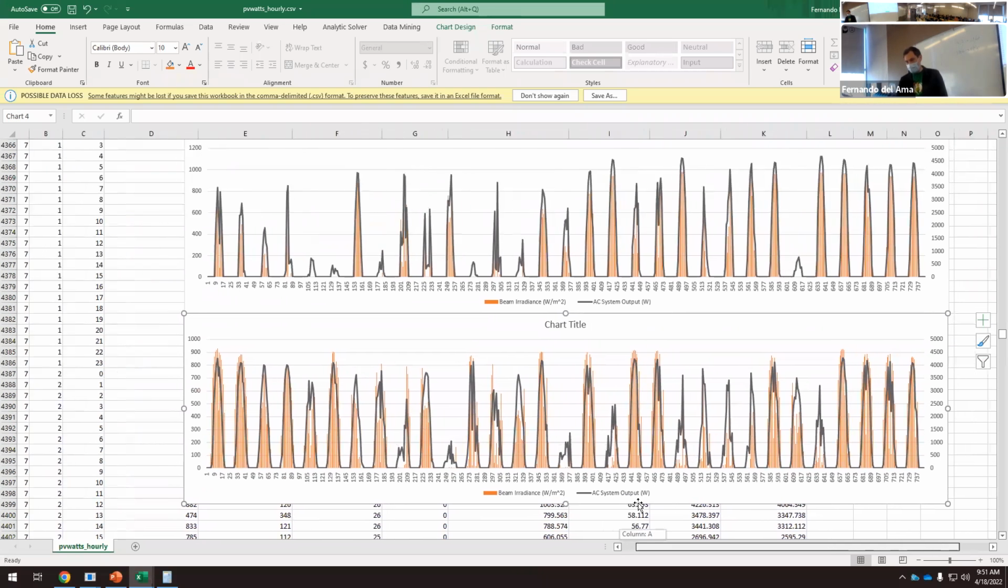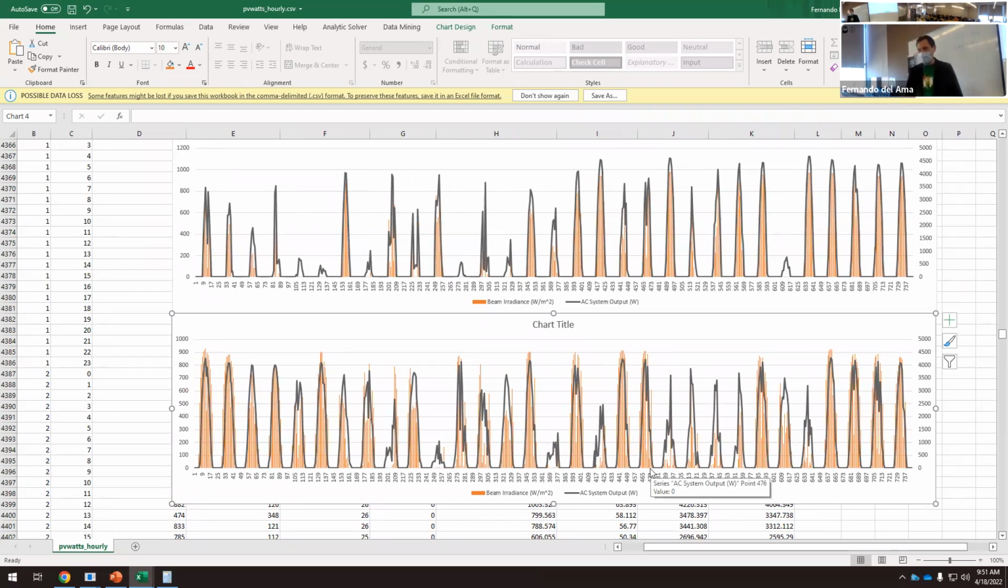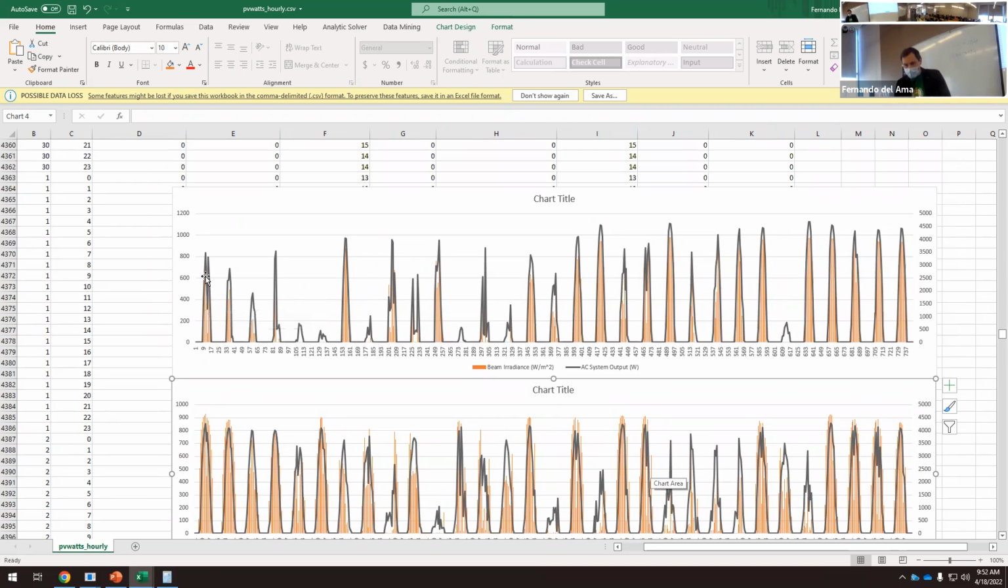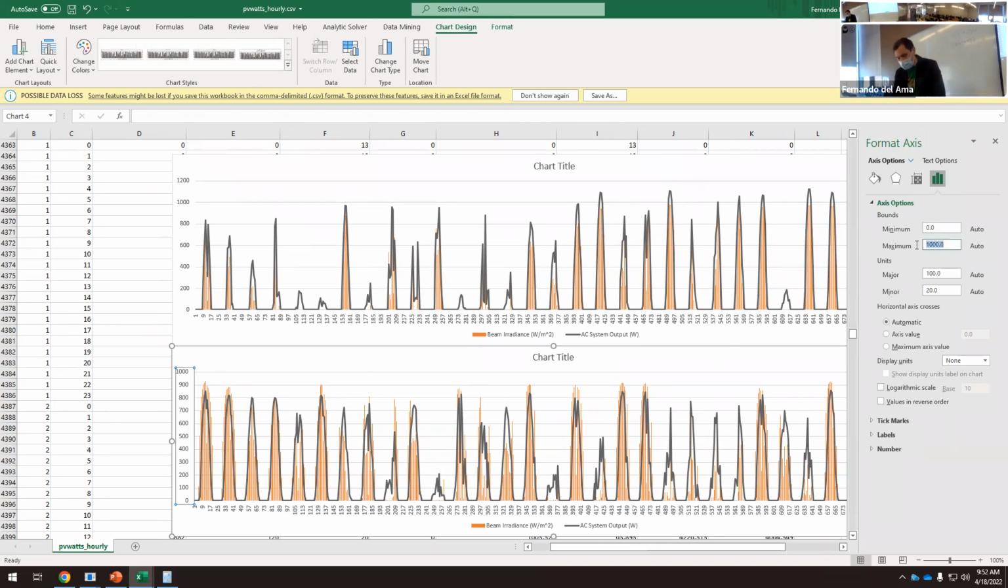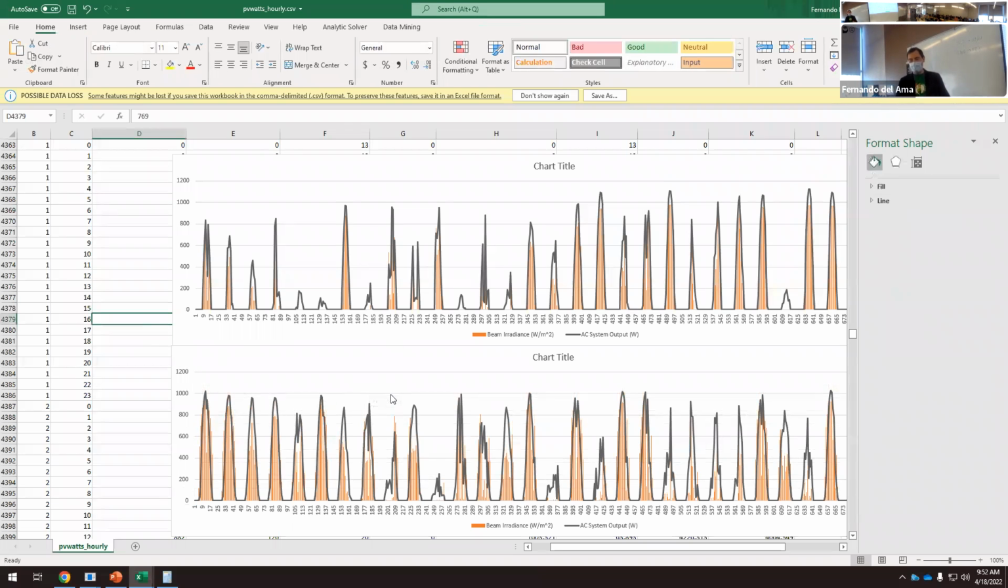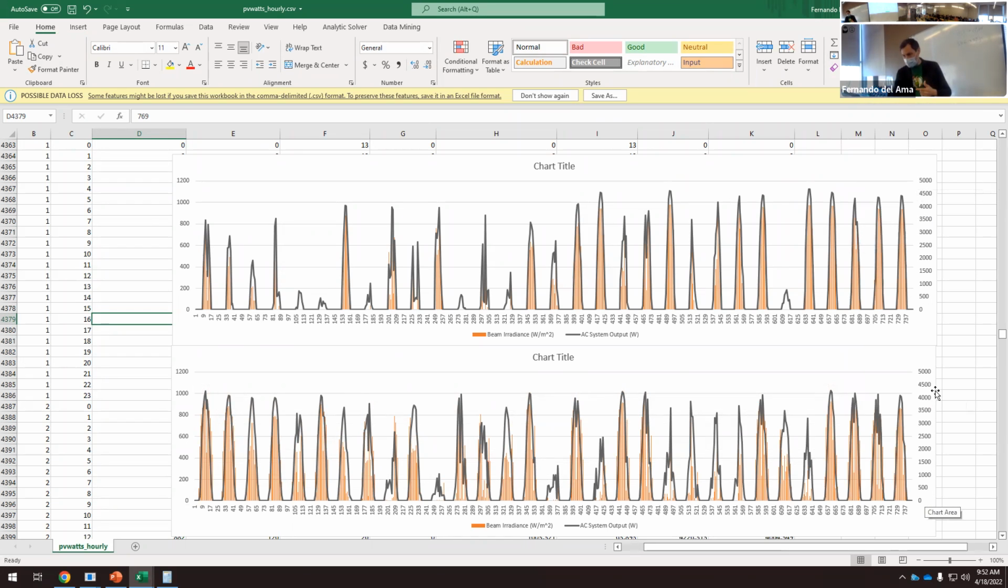Okay, so we can see that in terms of solar irradiance, well, that's interesting. If we want to compare this, we would need the same scale. That scale goes from 0 to 1200. That goes from 0 to 1000. I'm going to change that scale and type here 1200. So now both columns are 0 to 5000 and 0 to 1200. Okay, so now we can compare.